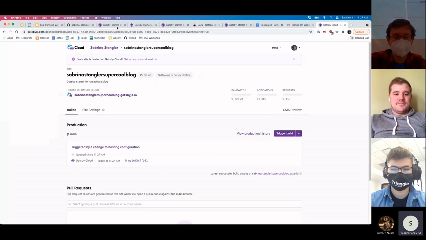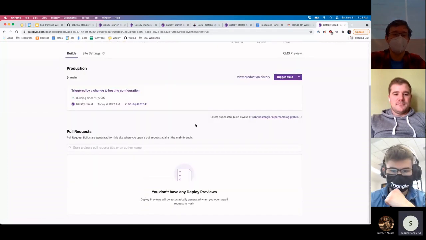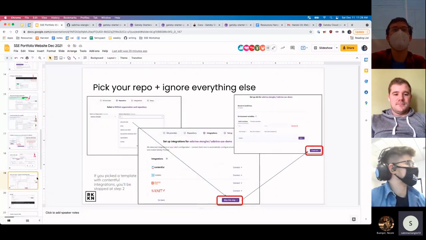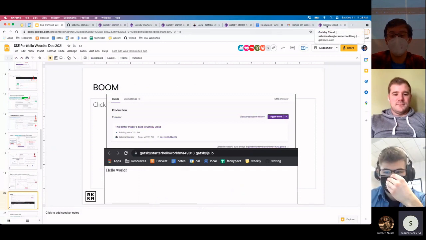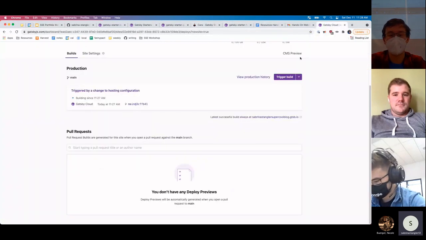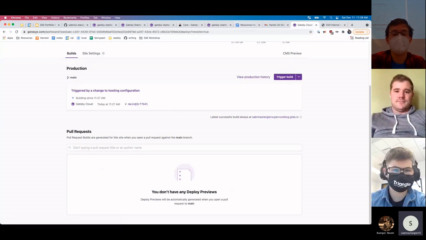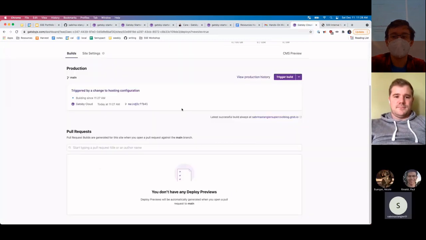Now we'll get into a page within my account for this particular website, and it shows you the builds. In here, when you make a pull request, you'll get deploy previews. I probably have some slides talking about this. So pick your repo, ignore everything else. And basically, boom, that is it. Like I said, within the first 30 minutes, once this build is done, we will all have websites. We'll wait till the build finishes.